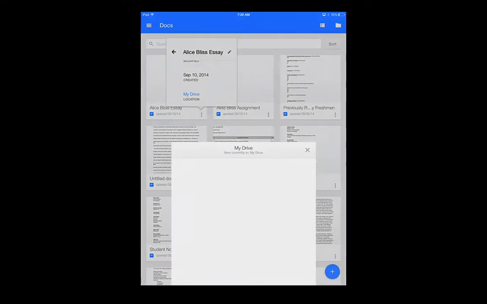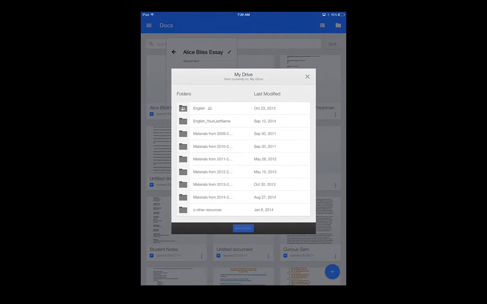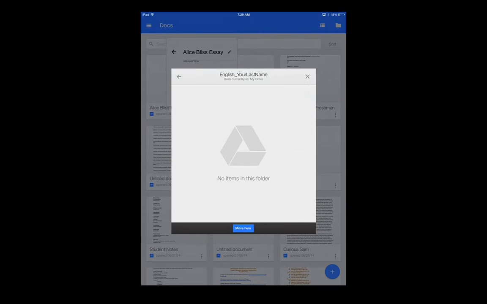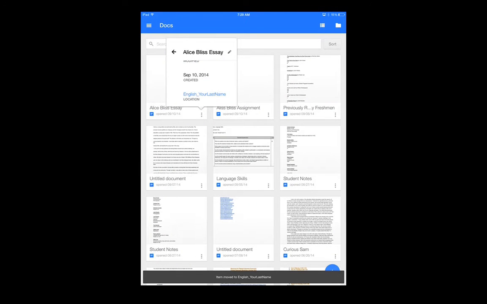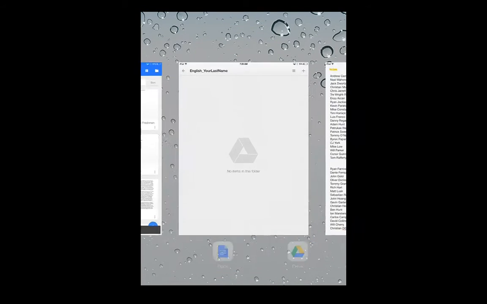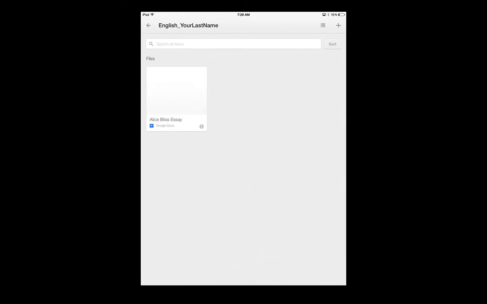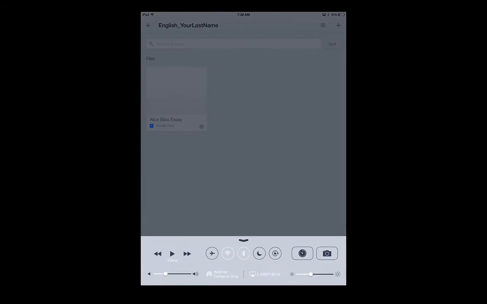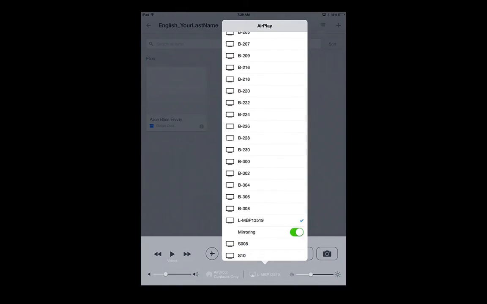So I'm going to click on that. I want it to go into the English last name folder, so I click that folder. I'm going to say Move Here. And now if I return to my Google Drive, I can see that the Alice Bliss essay is in the appropriate folder. So now my teacher will be able to see that document and edit it whenever he wants. This is how you do it on an iPad. Now I'm going to show you how to do this on your regular computer browser.